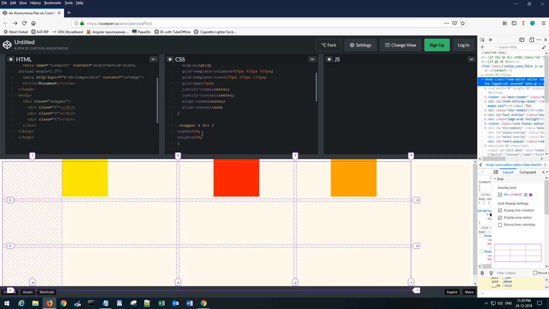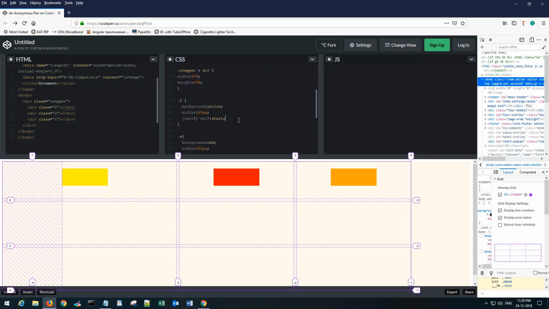And the height is 40%. Okay, so now I position this to the left and I want this to go down to the bottom. I'll use align self end. See, this gives you finer control. And of course margin and padding will still work. So if I use margin left 10 pixels, it still works. Okay, 100 pixels, that will still work.